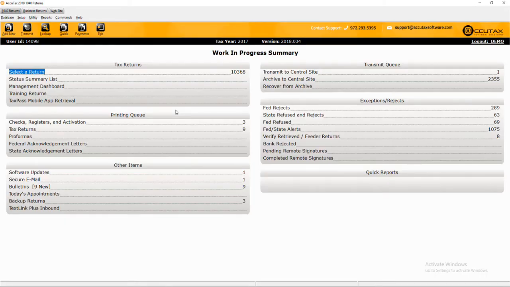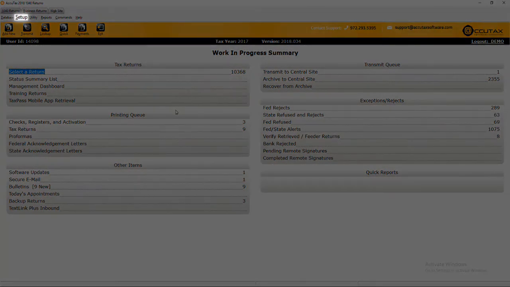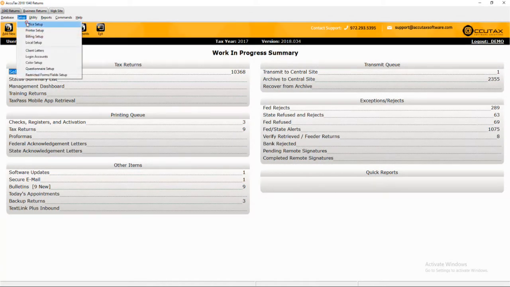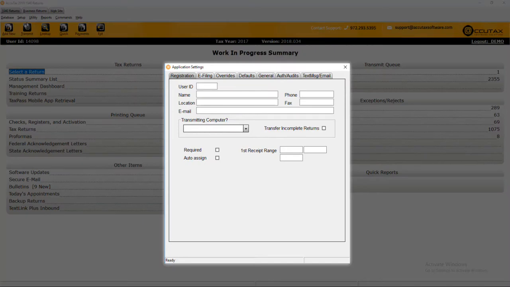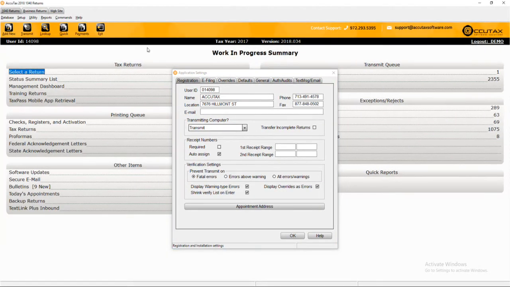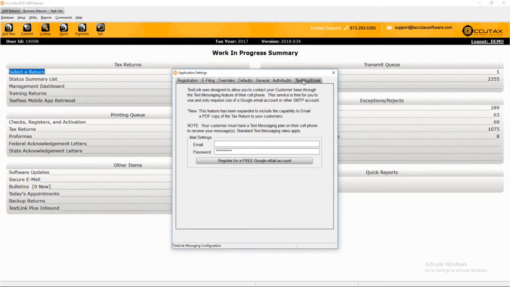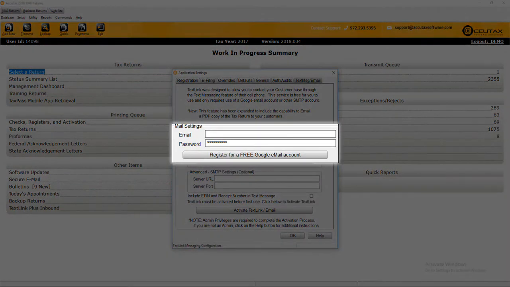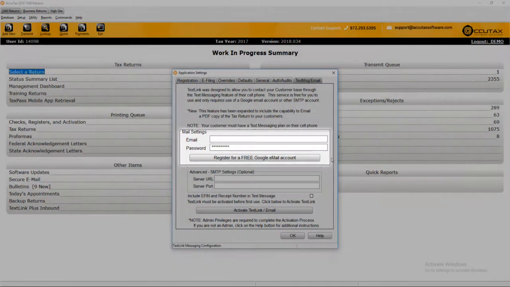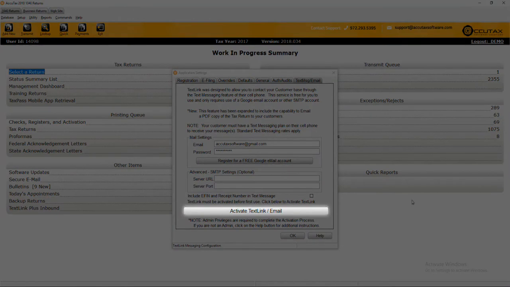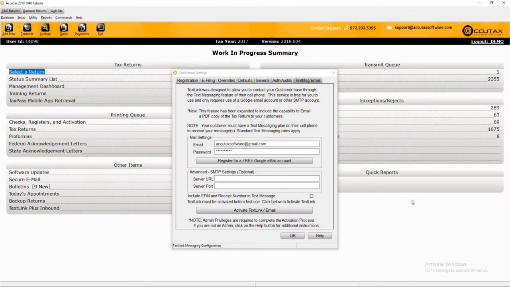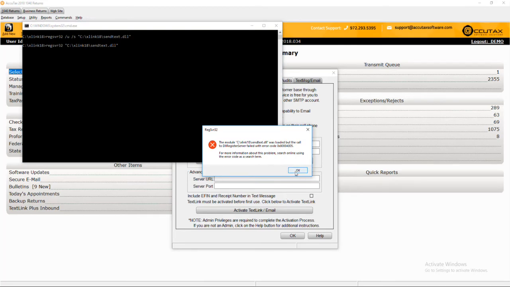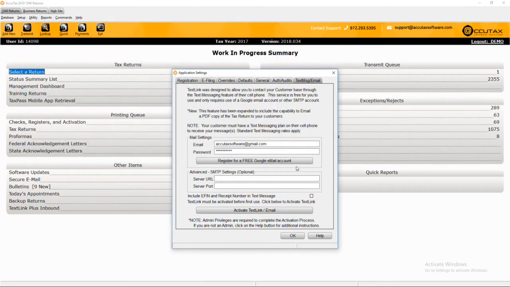To enable your messaging settings, from the software toolbar, select Setup, and then Office Setup, and the application settings window will display. Navigate to the Text Message and Email tab, and in the Mail Settings section, enter your email and password, and select the Activate Text Message and Email button. The activation process will begin. After the text messaging feature has been activated, click OK. The text messaging function works only with a Gmail account.